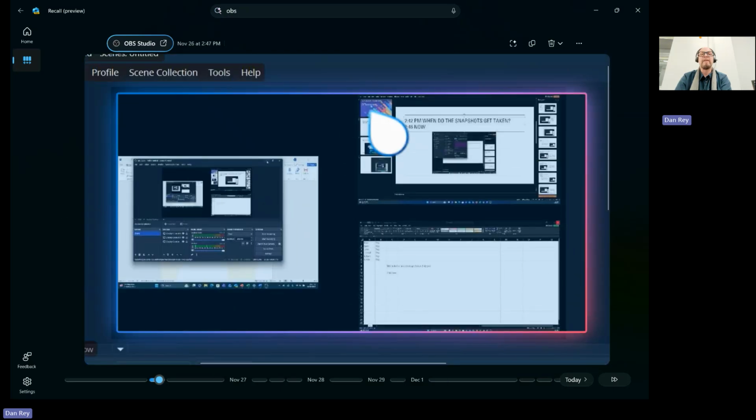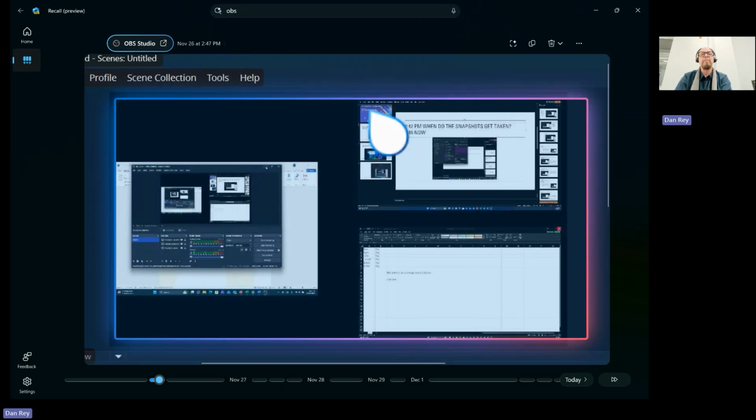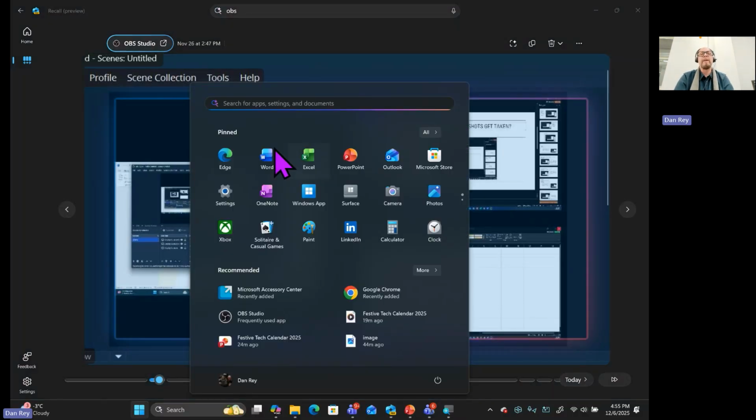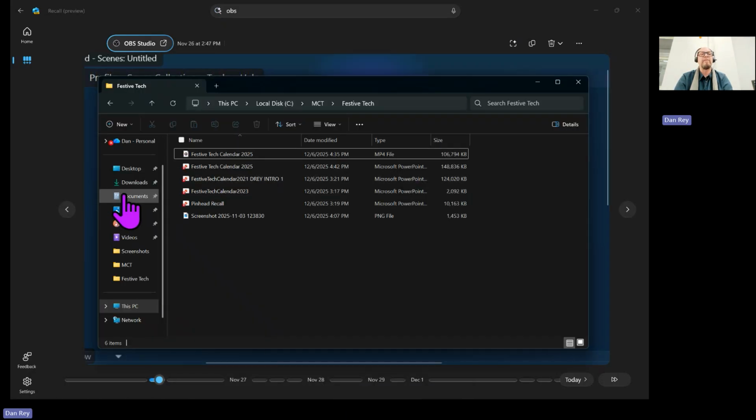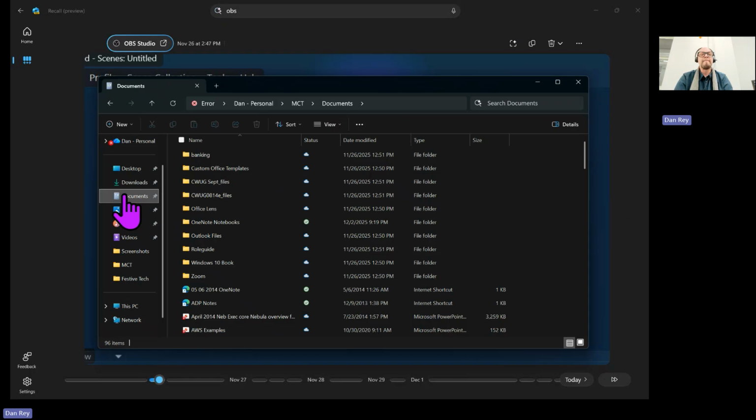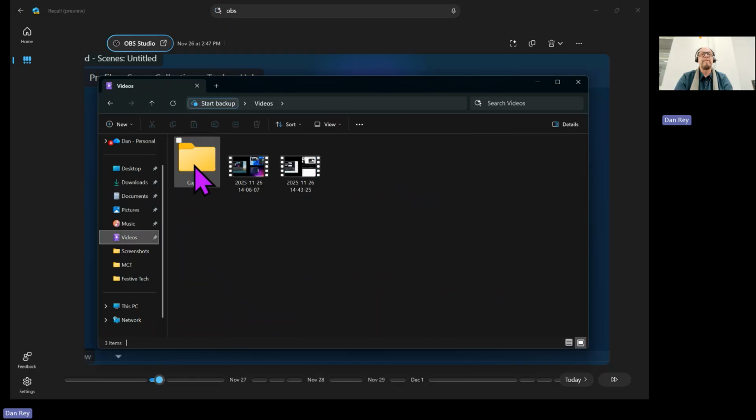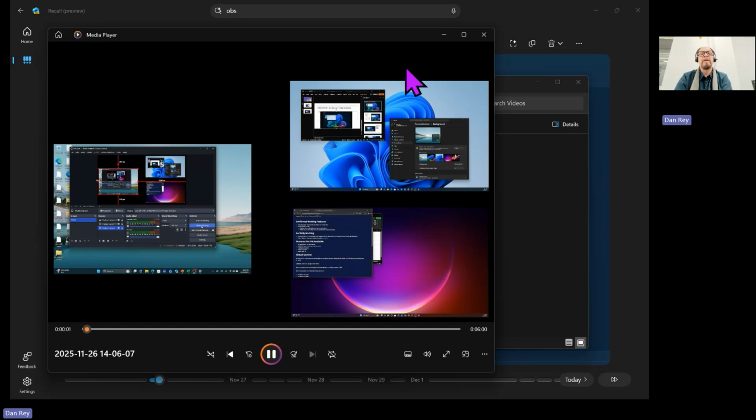So instead of being stuck with where I am today, where I only have 1 monitor, because Recall took some screenshots for me automatically, and I know I was using OBS to capture those screenshots, now I have those screenshots at my disposal. And it can take me out to OBS. I believe OBS by default saves its videos under your documents folder. Or maybe videos. Here we go. It's under videos. So here's the 2 videos that I created with the 3 screens.